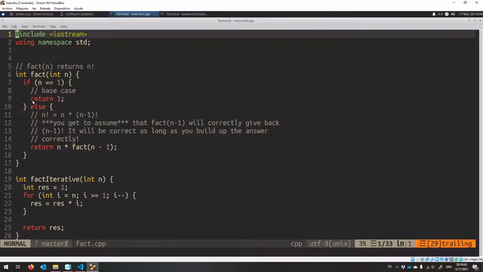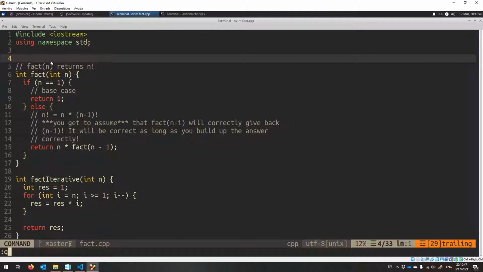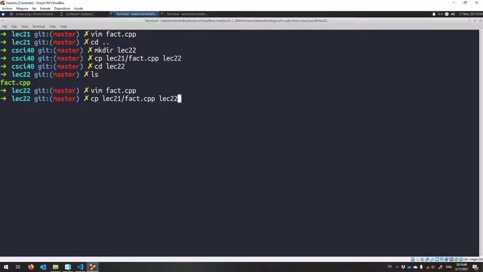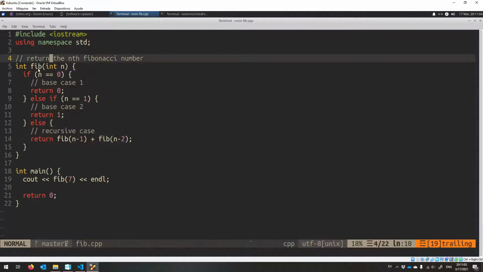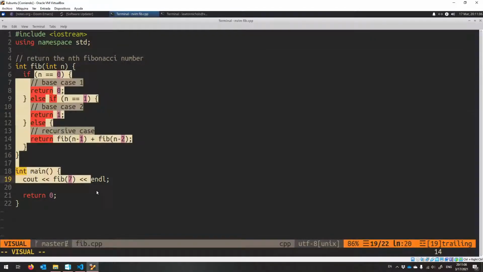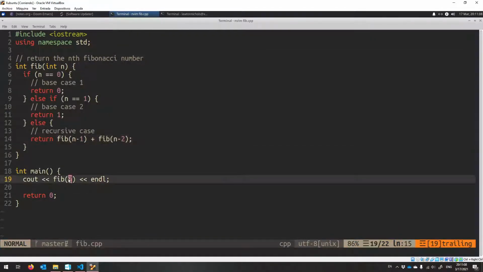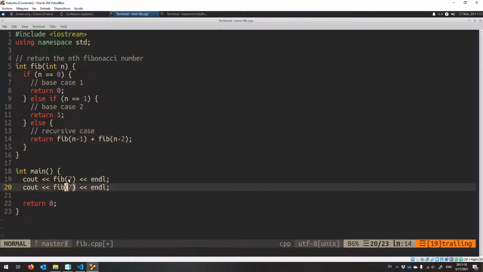So here's the code that we wrote last time for factorial, or sorry, not fact. I wanted to copy fib. How dare I? So let's get rid of fact from this folder. Okay, so I've copied fib from last time, and here's the code. We calculated fib of 7, that all worked. Let me try to do fib of 200.